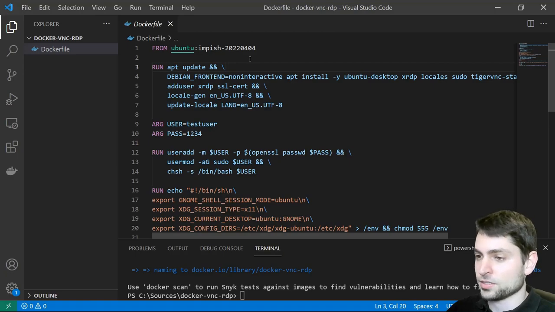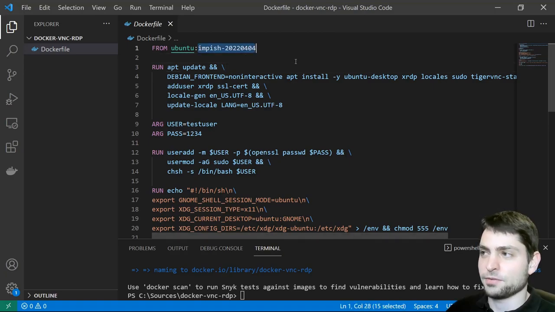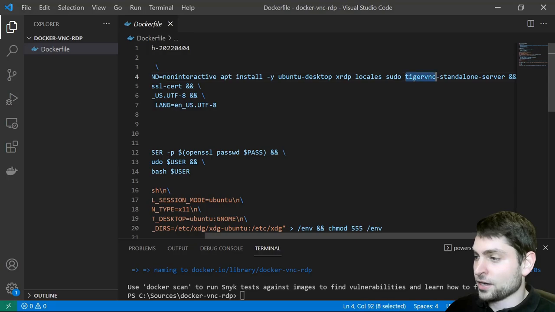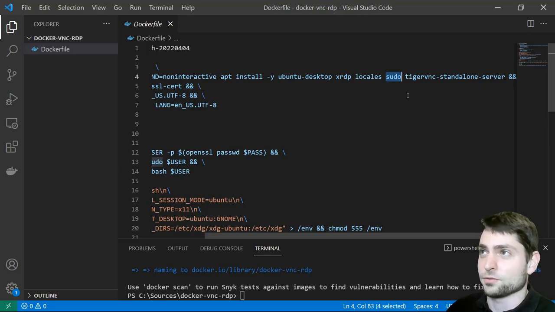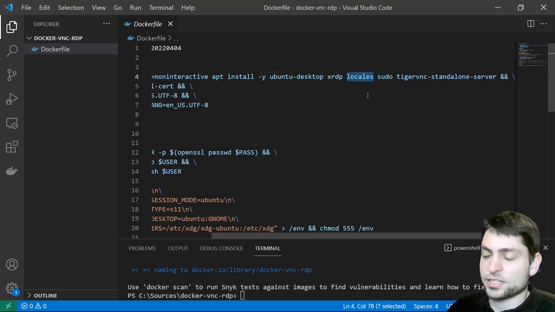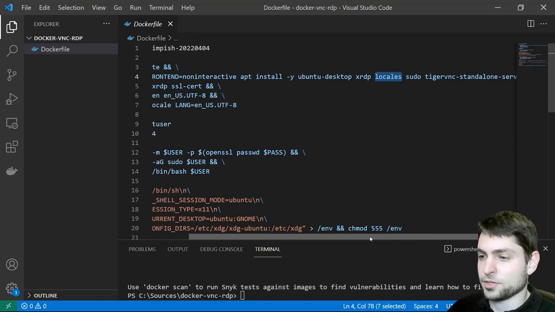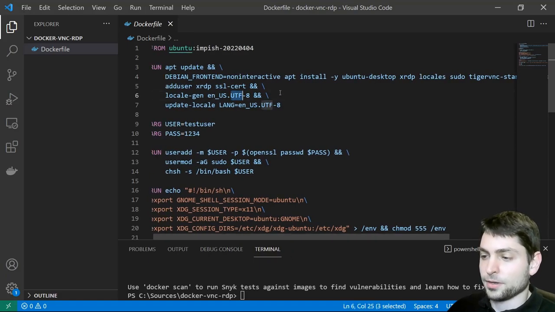Now let's go through this. I'm using the Ubuntu image, this release in particular. In some previous video where I showed Ubuntu, I couldn't log out from the session. This is fixed here. Then I'm updating repositories, installing Ubuntu desktop, XRDP and TigerVNC standalone server. And just in case, installing sudo, because it can happen that sudo is not installed for some reason. And then this one is necessary to run the GNOME terminal, because we need to generate the encodings, and then update them, and this fixes the GNOME terminal.